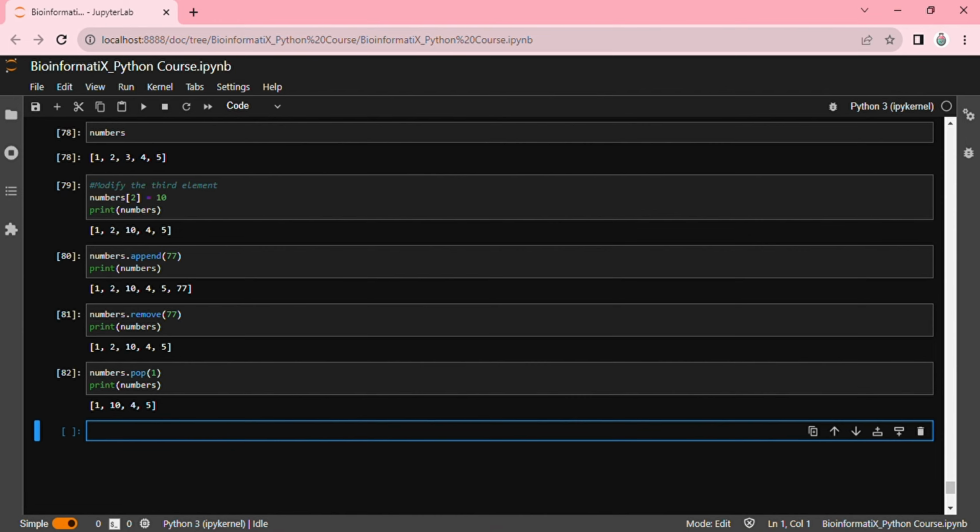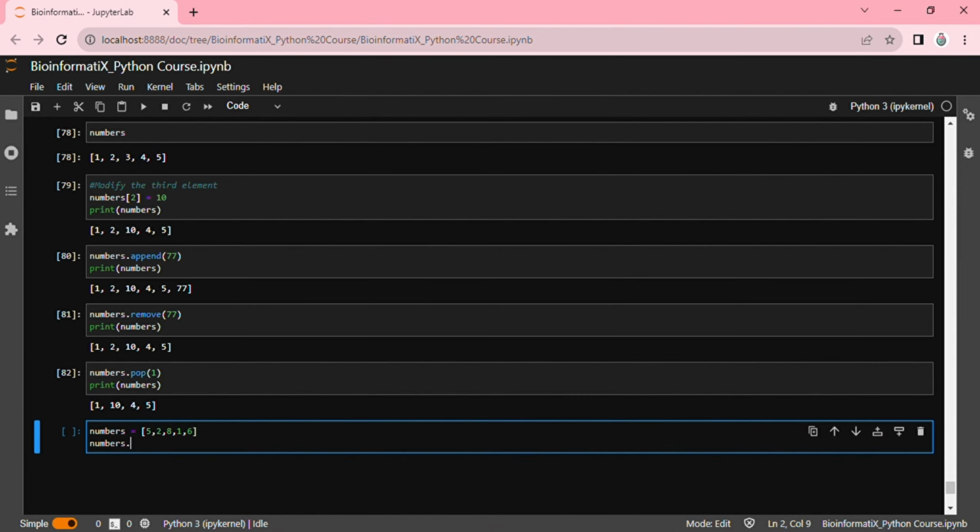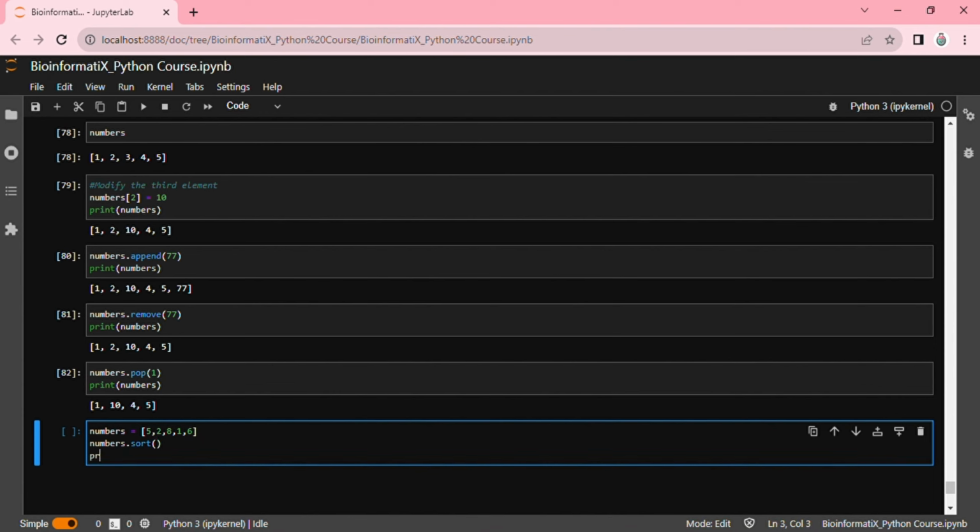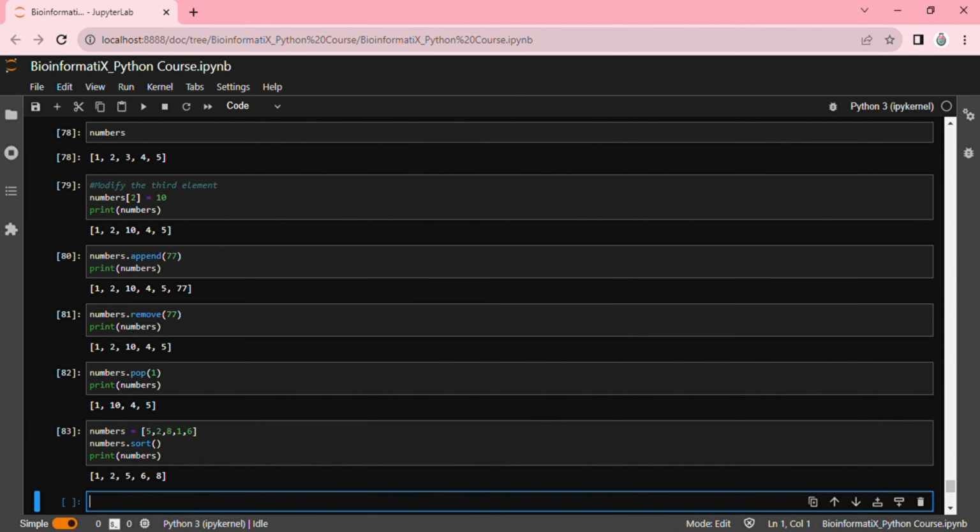Let's create a new list called numbers also, and we assign the values 5, 2, 8, 1, and 6. Now numbers.sort and print numbers. As we can see, the sort method arranged our list in ascending order: 1, 2, 5, 6, and 8. We can also customize the sorting order by using the reverse parameter. For example, what if we want to sort our list elements in descending order?